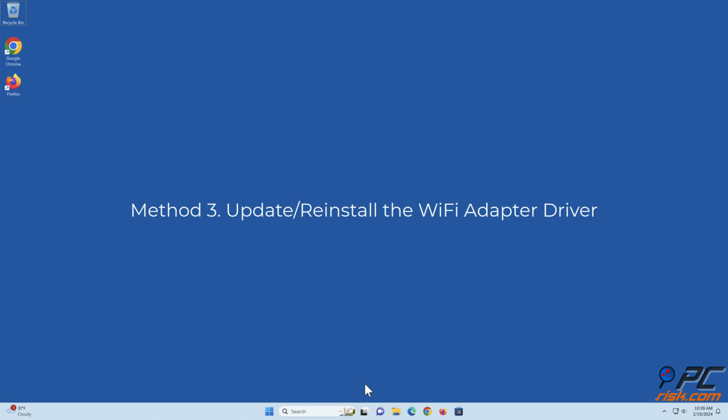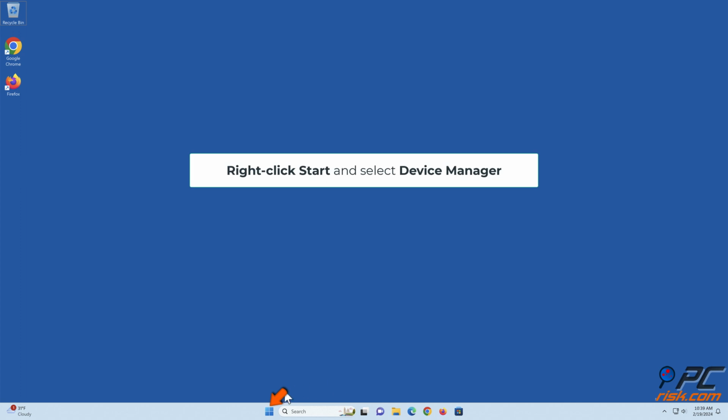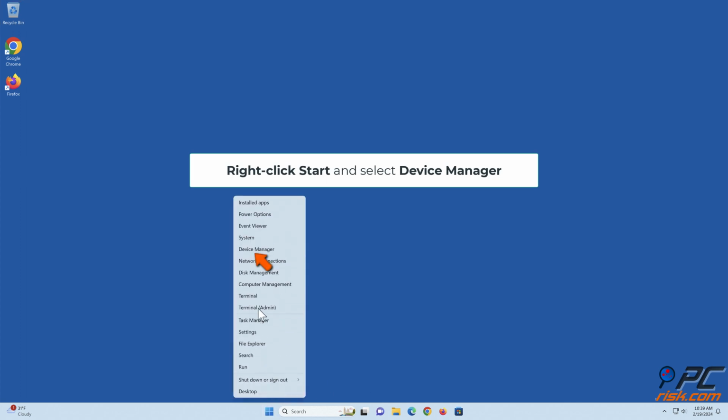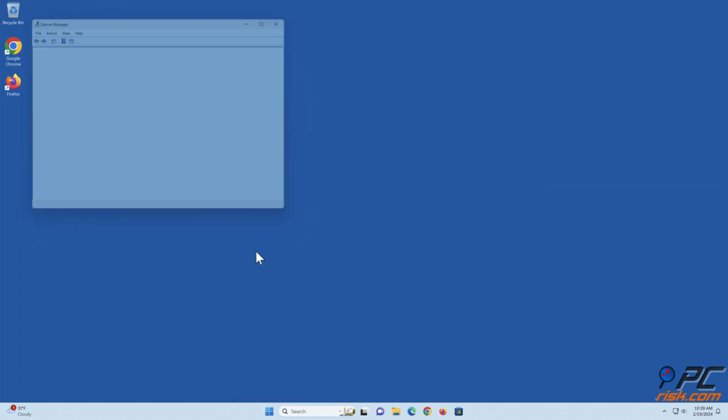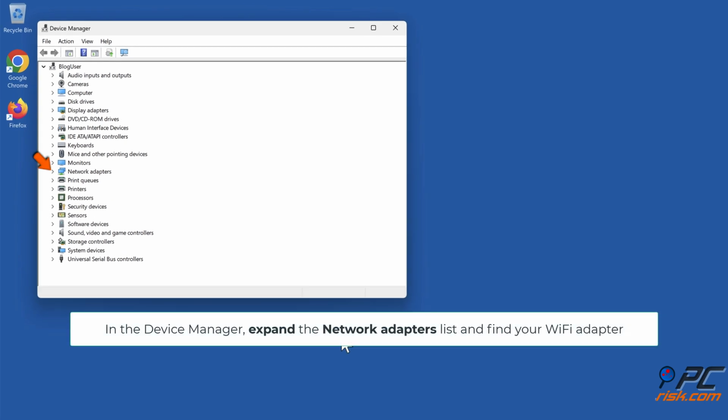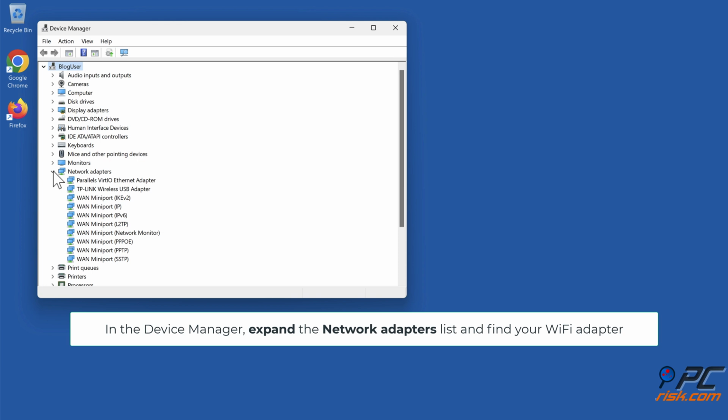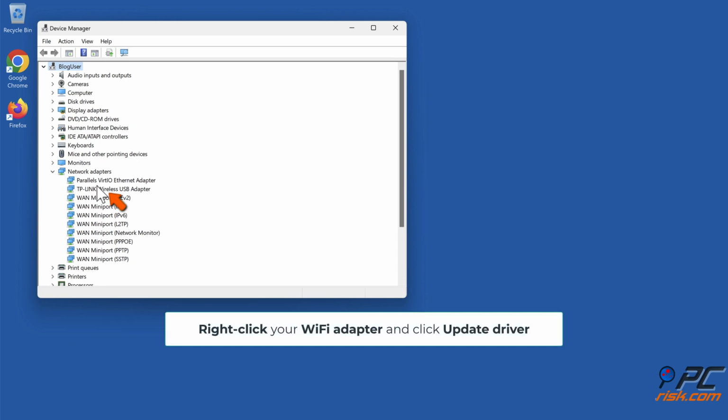Method 3. Update or reinstall the Wi-Fi adapter driver. Right-click Start and select Device Manager. In the Device Manager, expand the network adapters list and find your Wi-Fi adapter. Right-click your Wi-Fi adapter and click Update Driver.